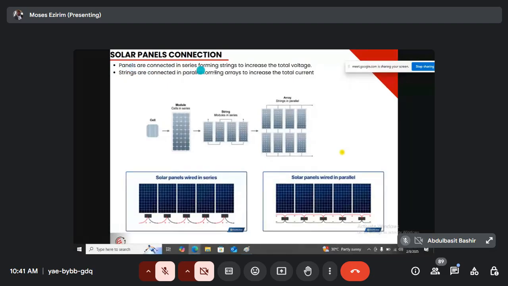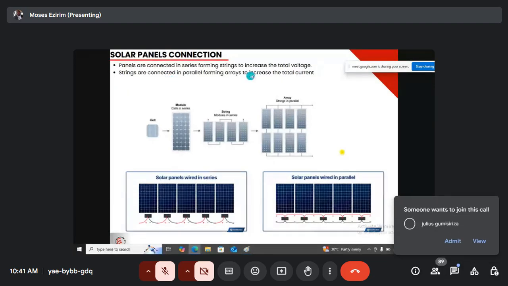Now, panels are connected in series forming strings to increase the voltage, the total voltage. These are connected in parallel, forming arrays to increase the total current.